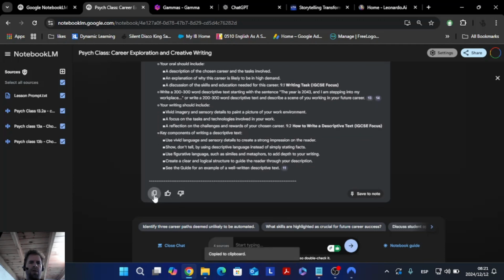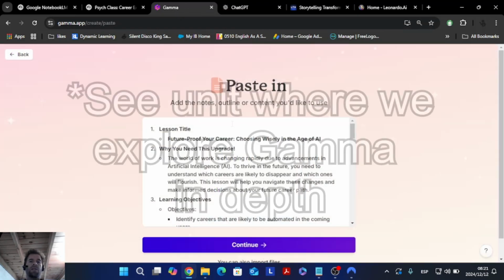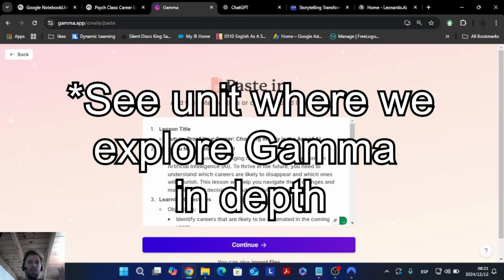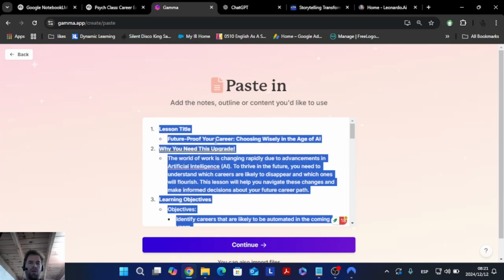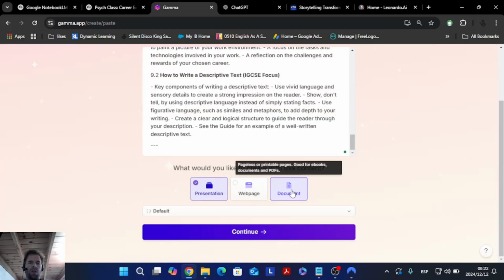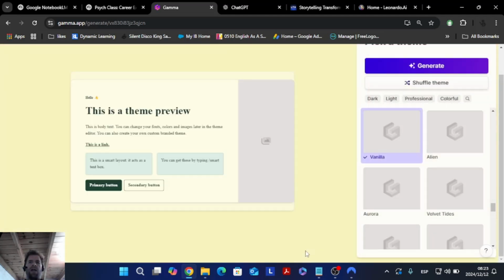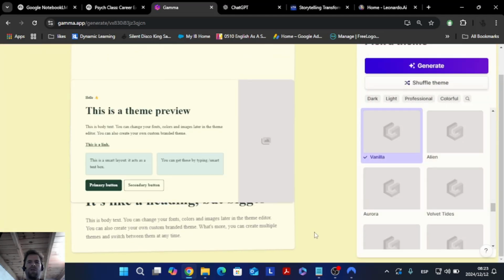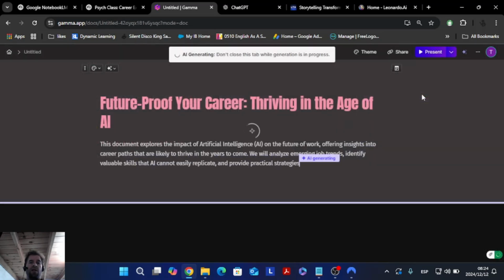All right, so now I take this, I just copy this, and now I go to the next platform, which is Gamma. So I'm choosing the paste text in option. So I want to paste my own text in. I don't want AI just to randomly create text regarding this topic. Now I'm going to choose document, select the preserve option. And just before we get started, I need to choose my theme. This is the theme I chose. And now I choose generate. There you can see the magic happening.